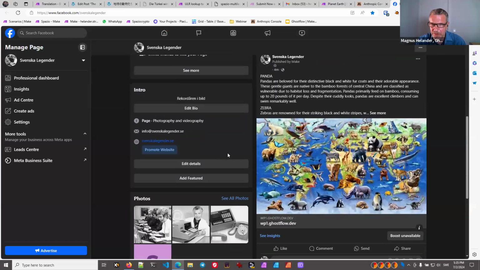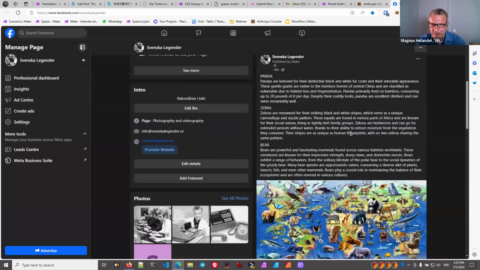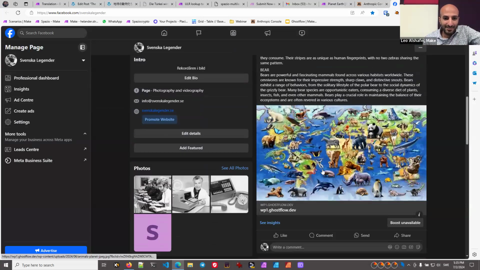Oh my God, the panda is already there. The zebra is available on Facebook. So we're already posted on social. Pandas, zebras, and bear with a nice image also. It's pretty cool.